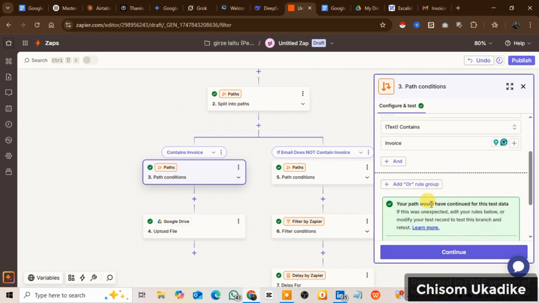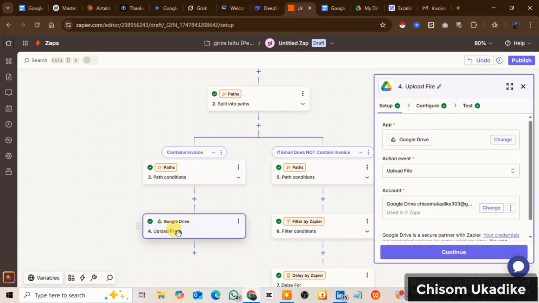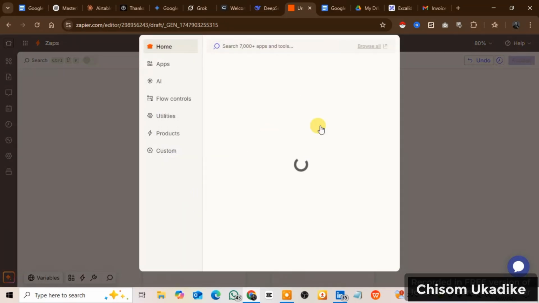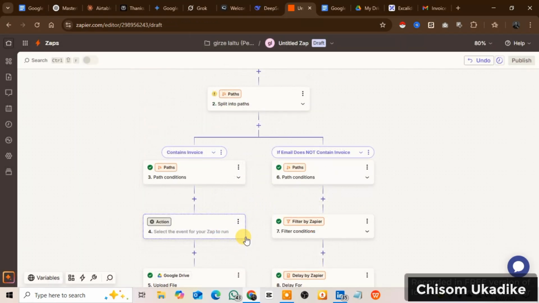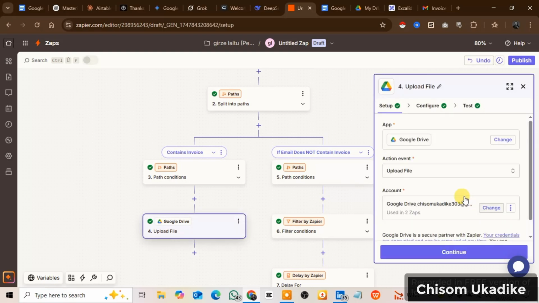When you click on continue, you will see that it's already working. So by now it will take us to our Google Drive. As usual, just come to this plus button, click on it and select Google Drive. Then when you do that, I need to delete this one because I've already done it. So when you do that, you come here, you see that our action event is upload file.